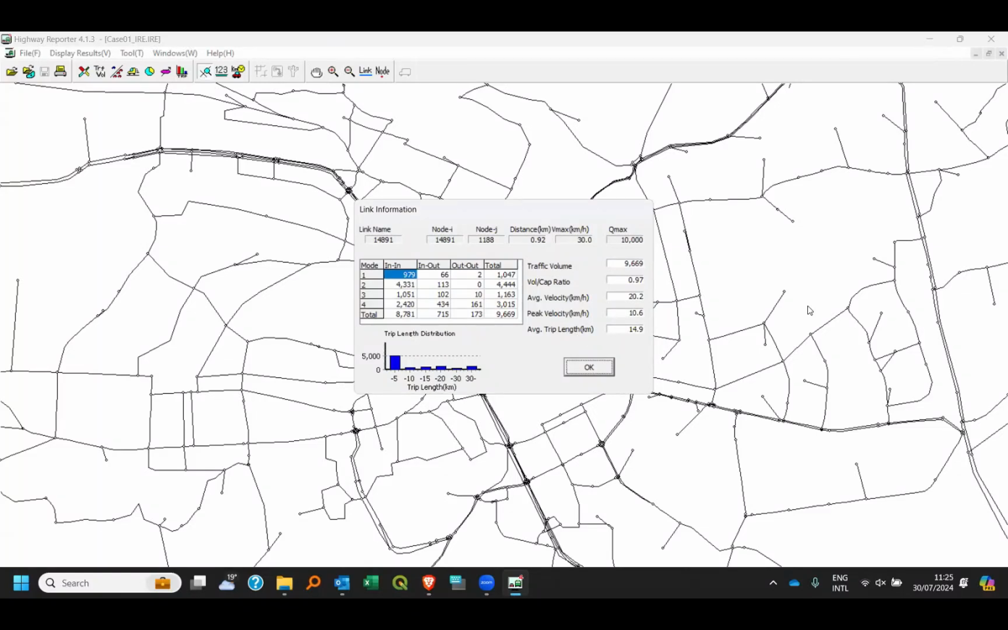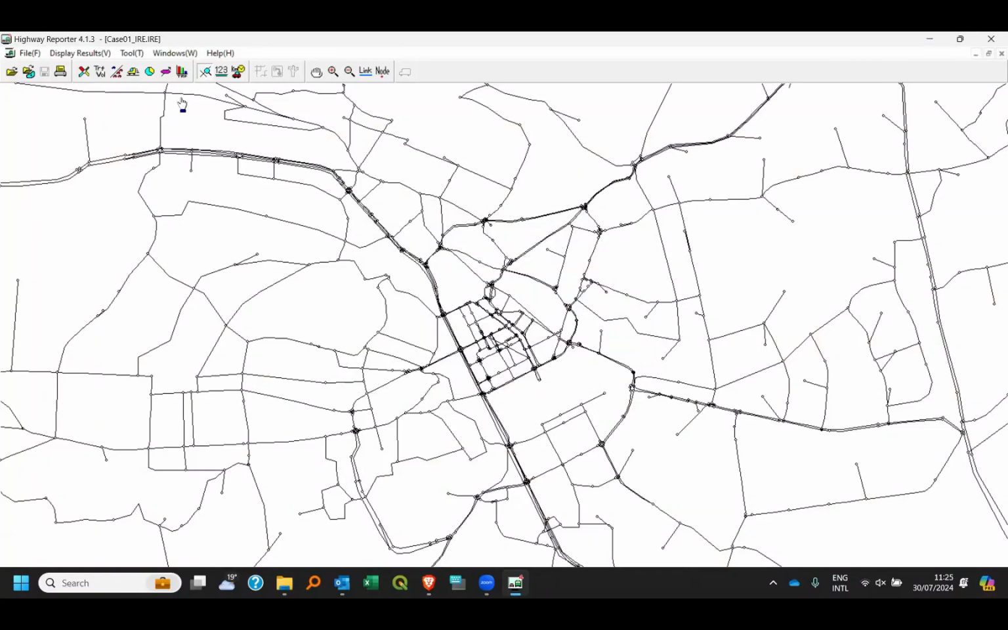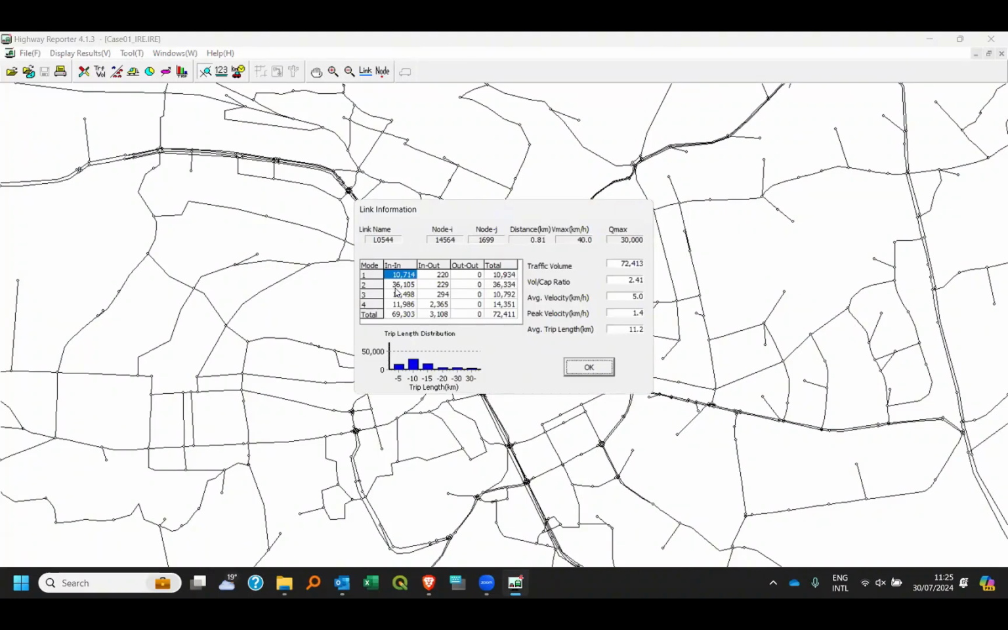These numbers. So to open this window, you go here before the 1, 2, 3, which shows value. There's a magnifying glass with a link icon, and you press on it and press on any line on the network. It gives you this link information, which is the link name, the starting node and the end node, and the distance, the length of the link, the average maximum speed, and the traffic volume in terms of different modes.